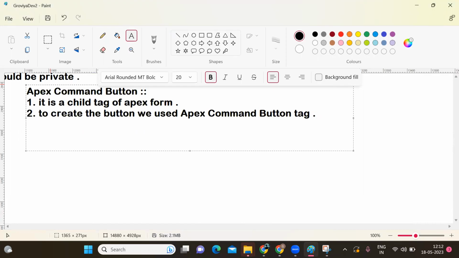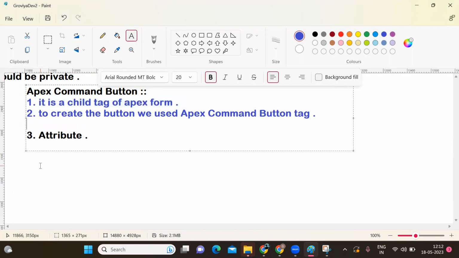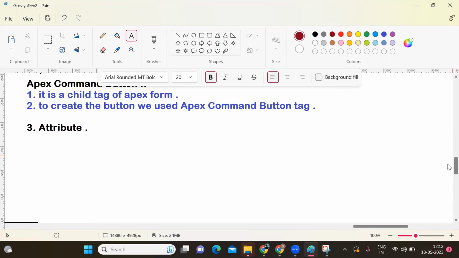Okay, so which attributes can we pass in command button? First, which I have written, was value. Value means label name. Whatever you write inside the value attribute will be the label name of the button. Now I'm going to write the attribute names.